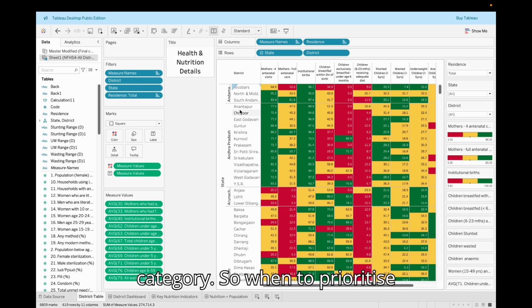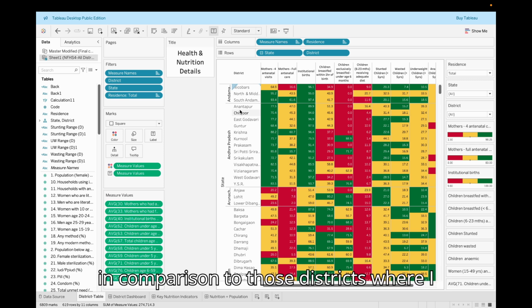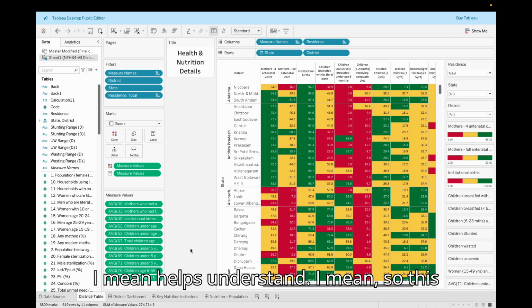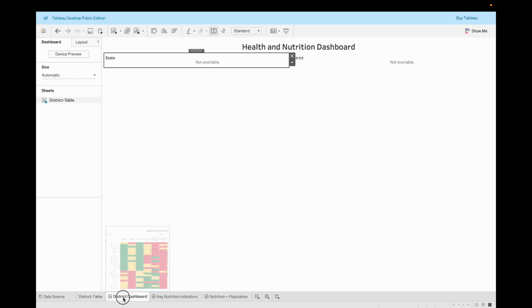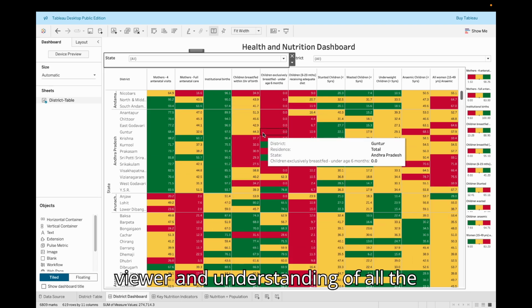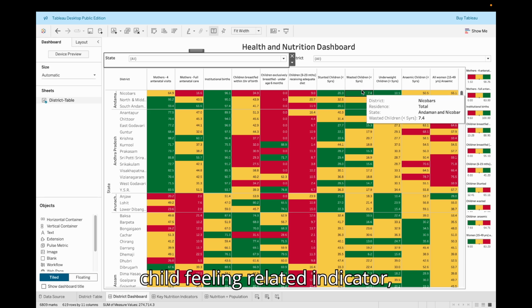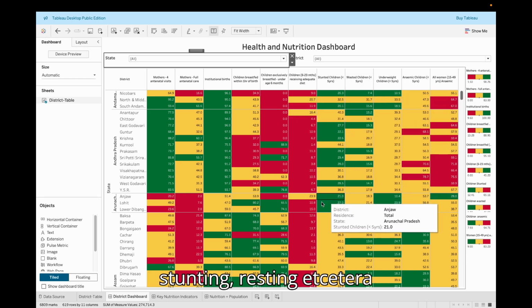To prioritize any district for intervention, you certainly need to look at the red ones, because performance is poor there in comparison to those districts where the color is yellow or green. So this is a district level dashboard that gives a viewer an understanding of all the nutrition related indicators on anemia, infant and young child feeding related indicators, stunting, wasting, etc.